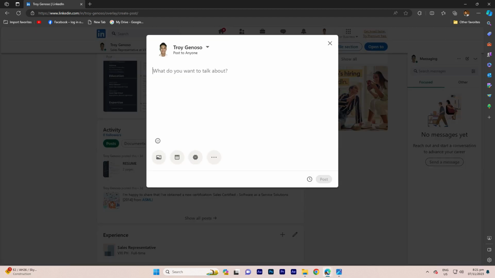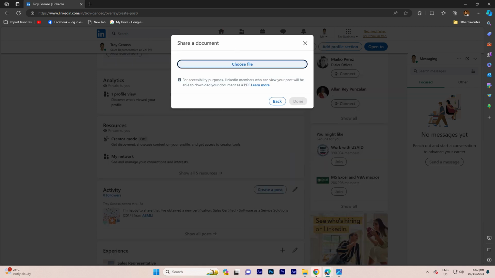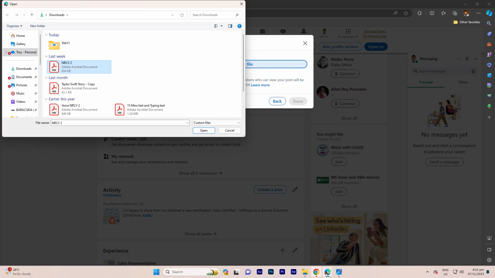In the post box, you'll see various icons. Click on the document icon. This icon is used for creating carousel posts. A file explorer window will open.